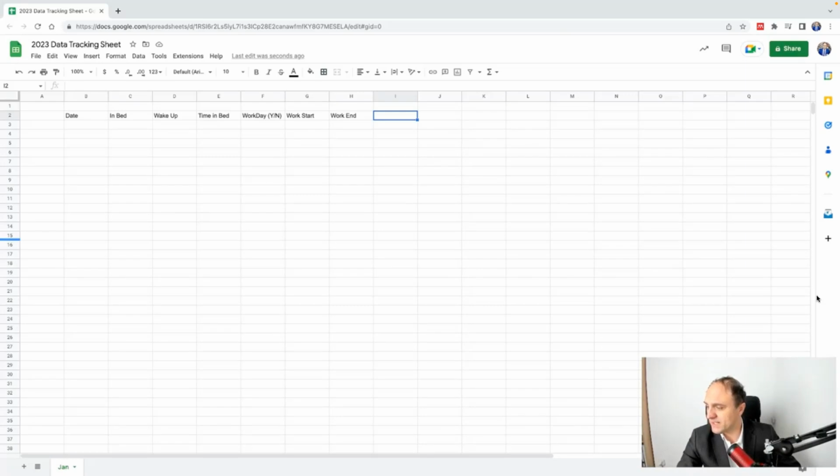After we have this, of course, we are going to calculate the time worked. So here I will write time worked, or, to be consistent with time in bed, I will say time at work. So that's my next thing.